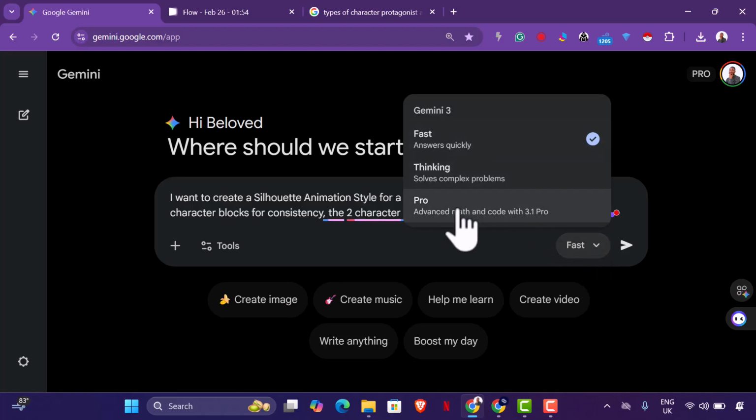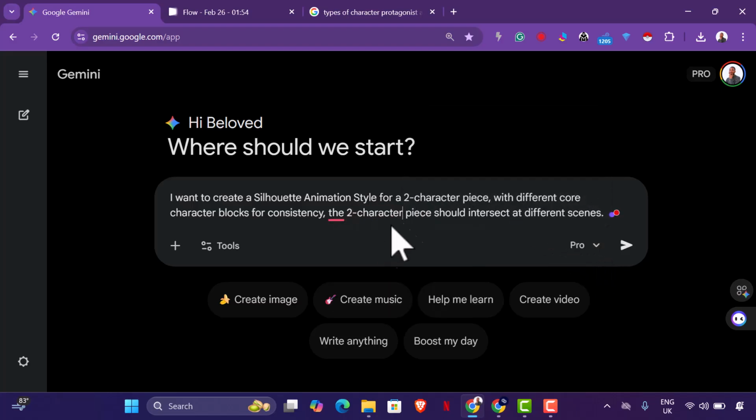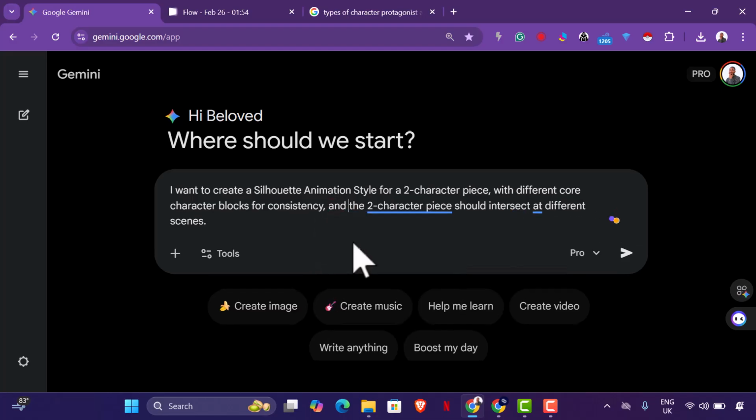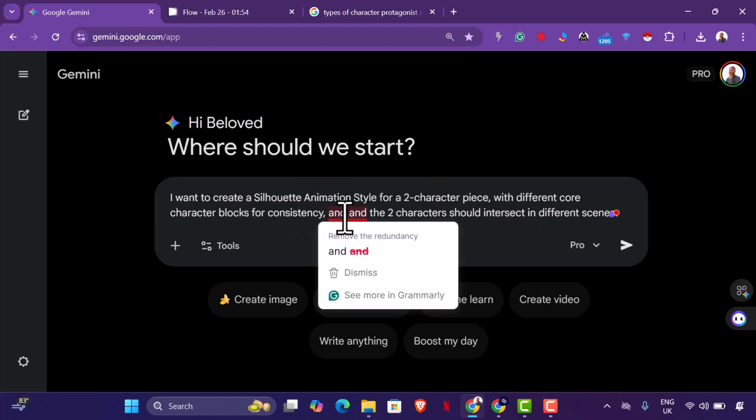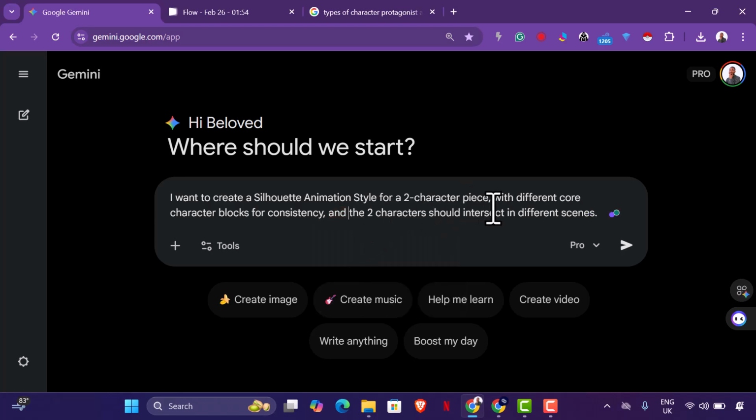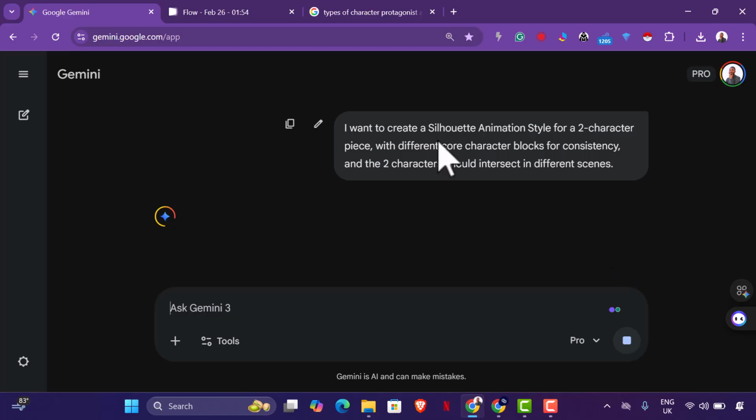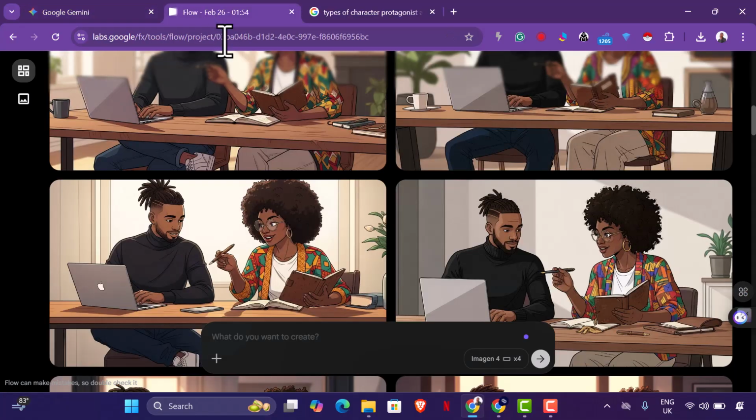My prompt is getting weaker, so let's say this. Your prompt could be anyhow you want to make it, but as long as I want to create a silhouette animation style for a two character piece with different core character blocks for consistency, and the two characters should intersect in different scenes. So let's have this. Let's see what the silhouette animation style looks like. So we're going to have that on Flow right now.